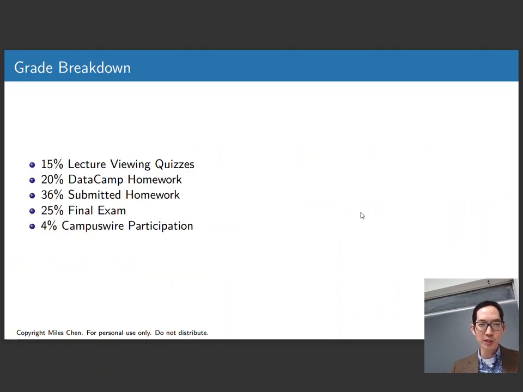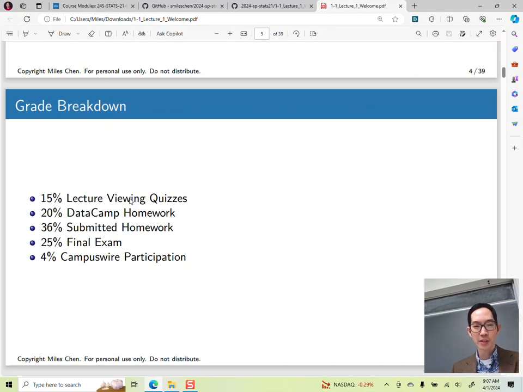This is kind of our grade breakdown. I'm going to assign homework via DataCamp and also homework in lectures. So did you guys get a DataCamp invitation? I think I sent them out last night. So this is very important, okay?